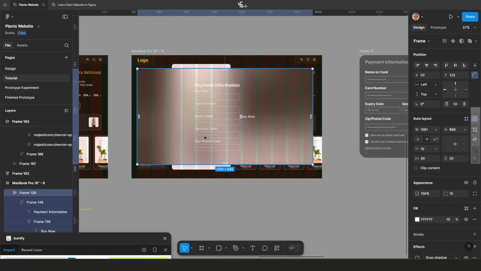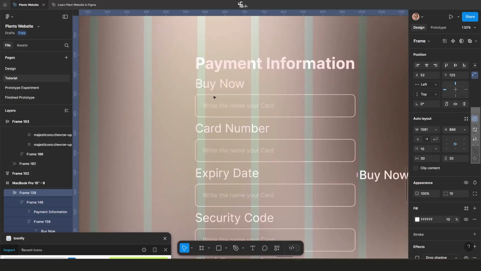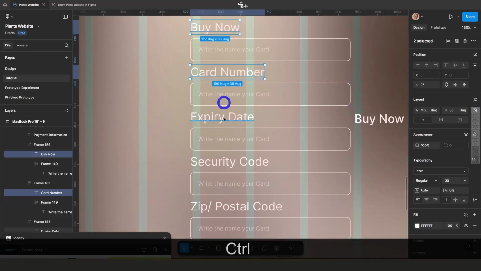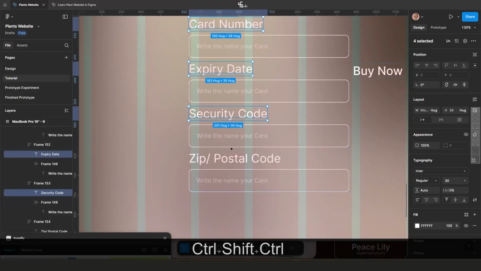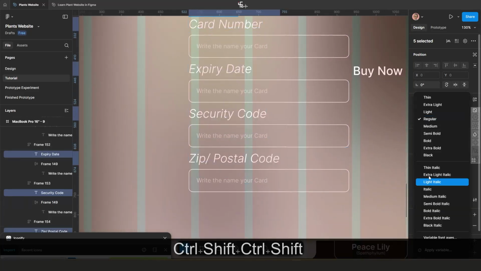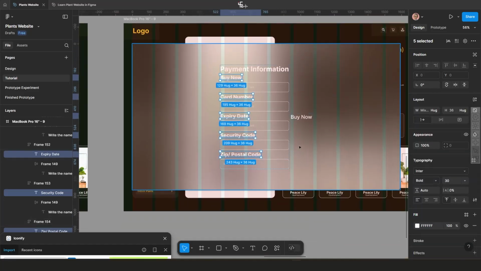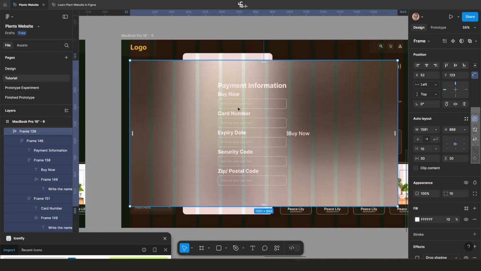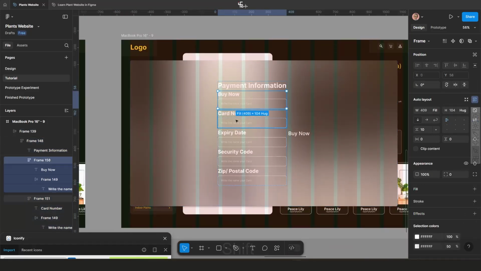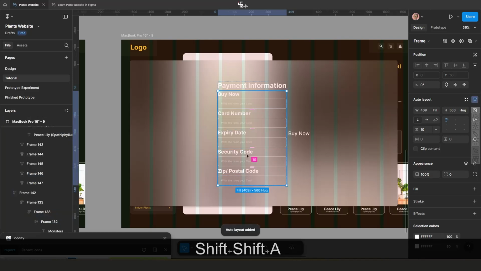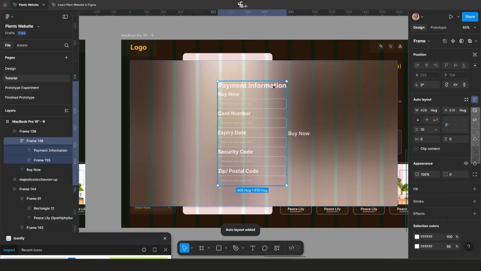I think for this text, it should be bold. So I'll hold Ctrl key and Shift at the same time to select all these text like this, and then make it bold. Interesting. So the next thing I'm going to do is to select everything like this, like this, like this, and then Shift A, so that I can now select the main auto layout here and give it a padding of 50.